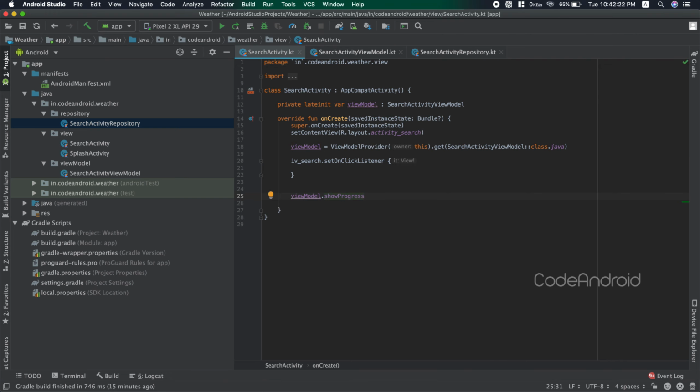ViewModel.showProgress.observe. Inside we need to pass two parameters, lifecycle owner and the observer. Using this lifecycle owner, the viewModel knows the visibility of the activity or fragment. According to the visibility of the owner, it will trigger the observer. The observer is a callback method which will get triggered when the value changes.